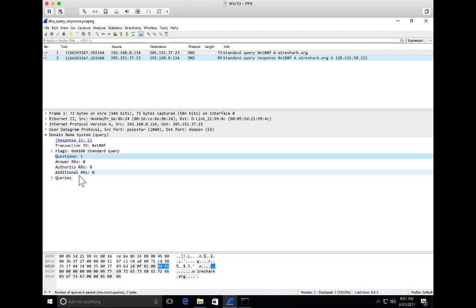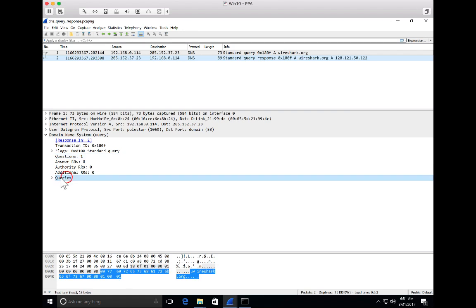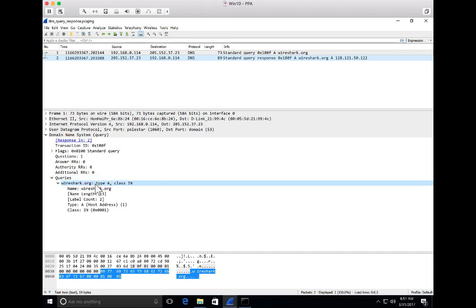Below that, we should see the question itself, right? We have one question, we need to see that question, and that's located in this query section, which is what's going to round out the DNS packet. I can expand that, and we'll see the actual query. In this case, it's a question for Wireshark.org, and it's for a type A record. Remember, type A is a DNS hostname to IPv4 address mapping. So that's what we're looking at here, this query for Wireshark.org.